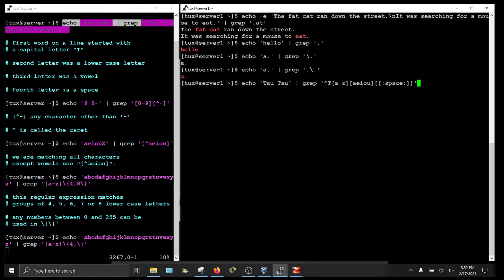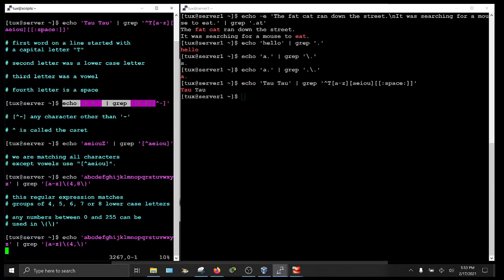Okay, so this will look for, at the beginning of the line, something that starts with capital T. Then the next character will be from A through Z. The next character will be a vowel, and then the next character will be a space. So there we have it. You can mix and match these to find the pattern that you're looking for.